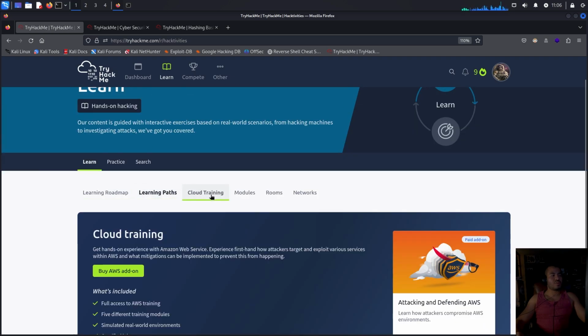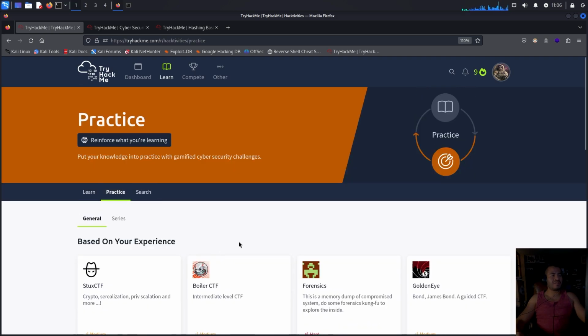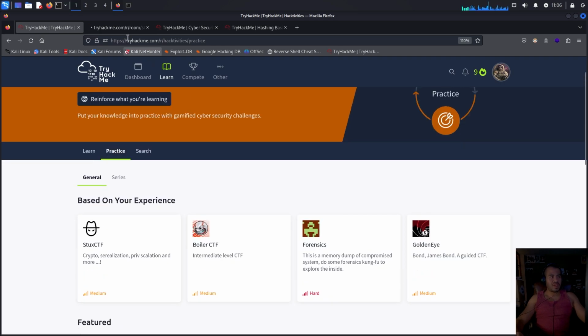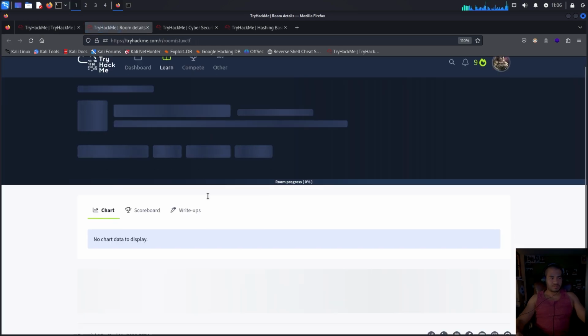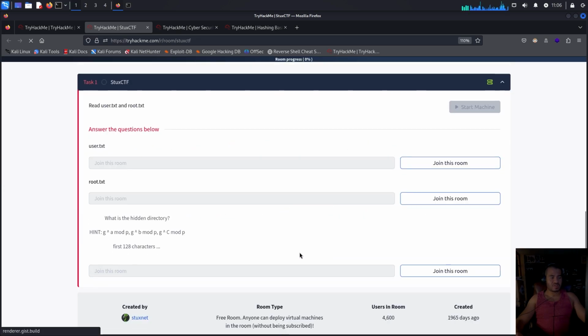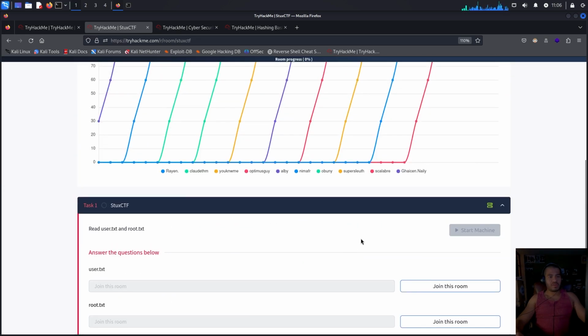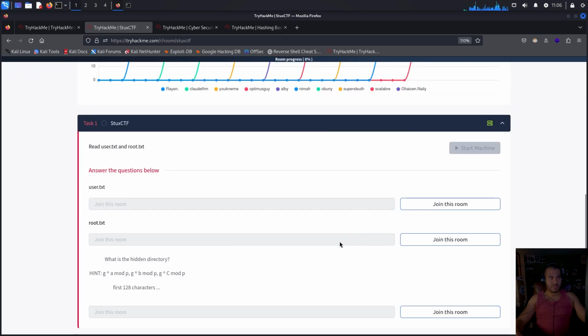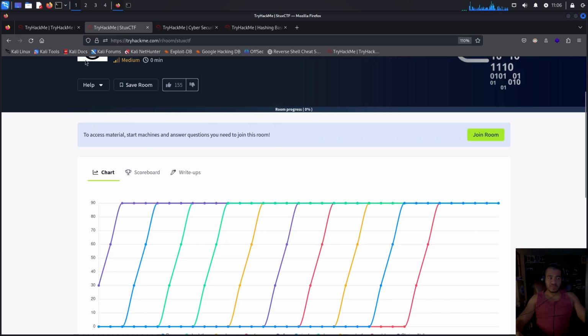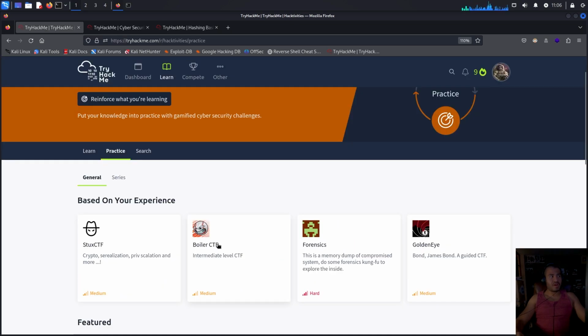Besides the learning paths, I clicked on practice because I said, well, what's in practice? And then I found out that they suggest some boxes based on your experience, right? So it's stock CTF. This is a CTF that I would do. Crypto, serialization, privilege escalation, more, right? And then they give you a box and you have to capture the flags. That's something I would like to do. So yeah, I was just checking.